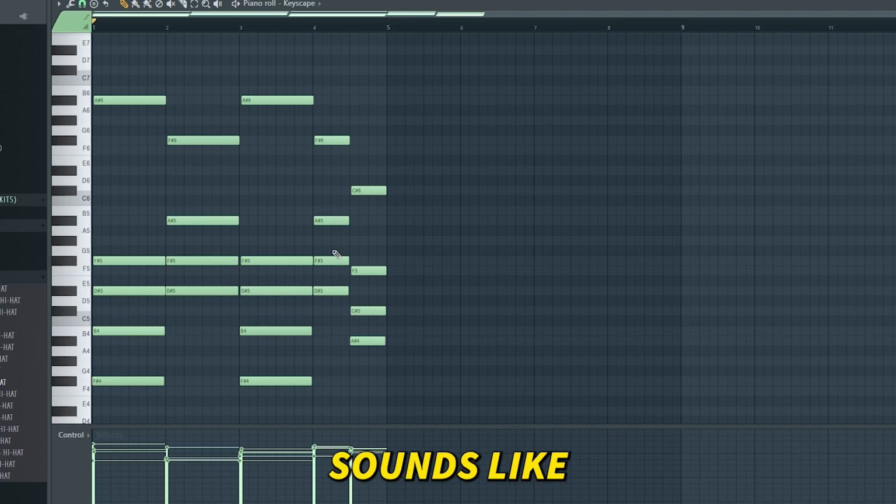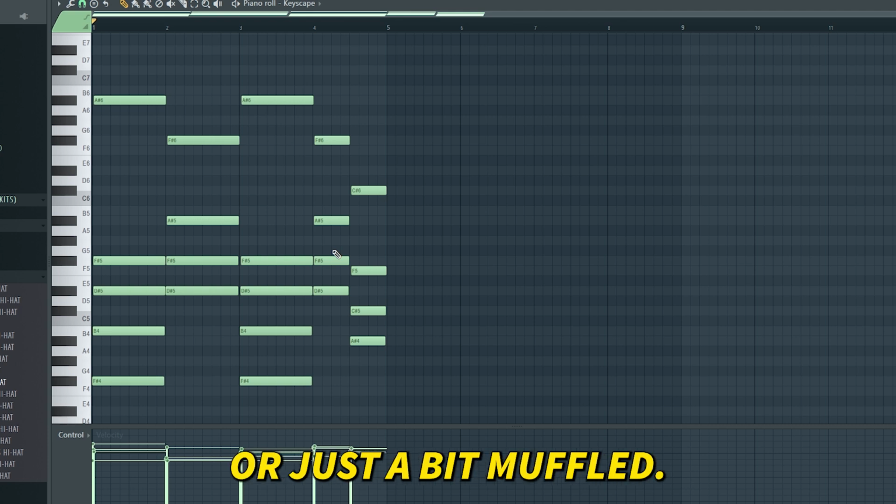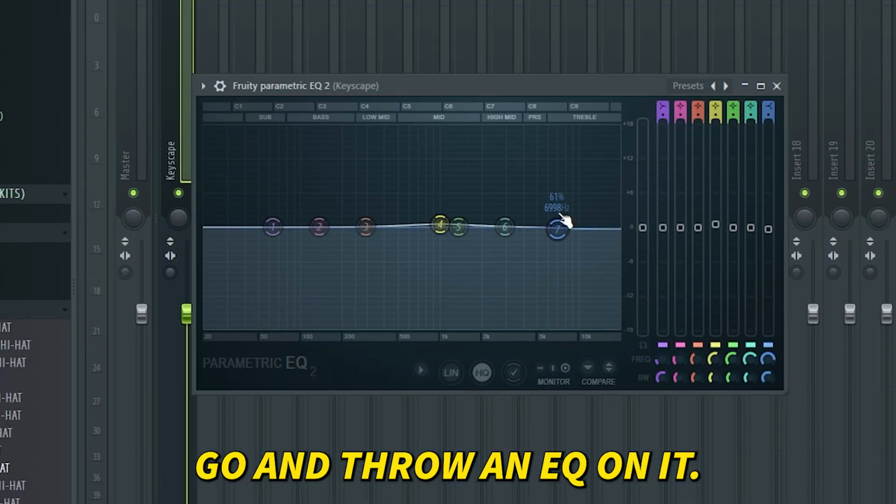Now let's say your sound sounds almost underwater or just a bit muffled. Let's go and throw an EQ on it.